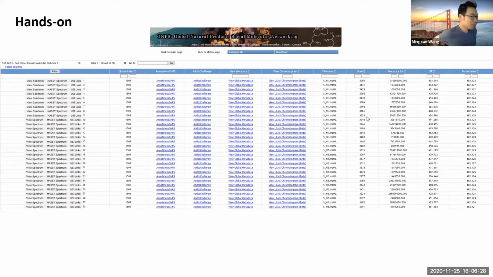So once you have that kind of information, when you look at these networks, they're a little bit abstract, but one of the things we want to do is connect it back down to the actual raw data that you put on the instrument. If you click on that, it'll give you this new table, and every single entry here is from that molecule from your actual data. So we'll just click on this very first link here called View LCMS Chromatogram Beta.